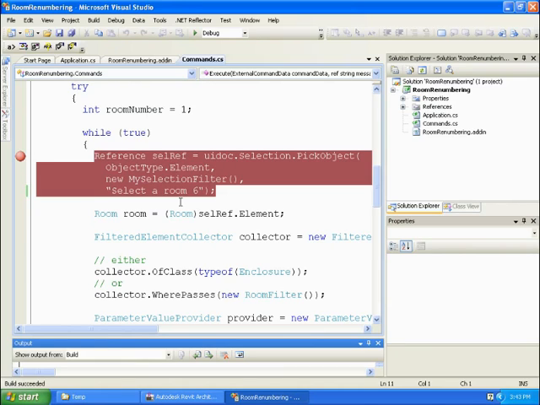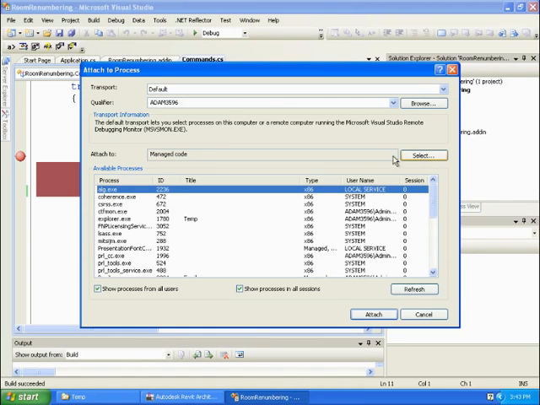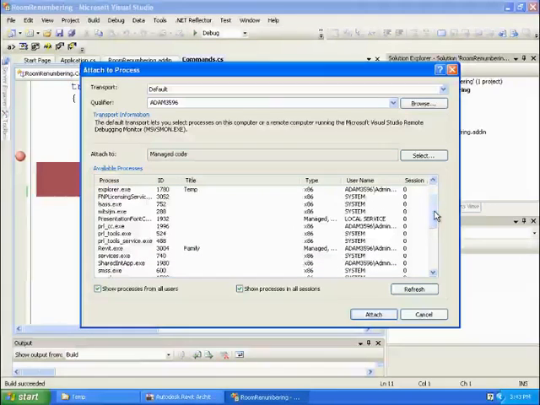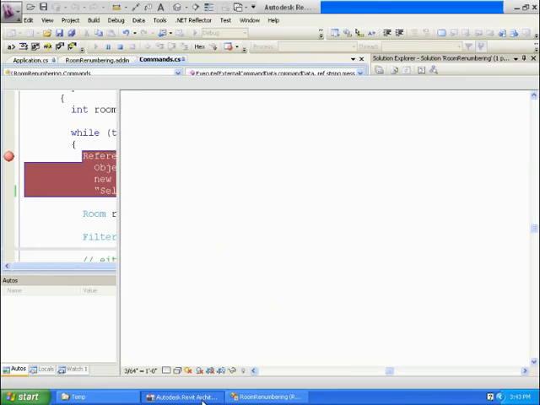If you not only want to see the changes but also debug into your add-in, then you can use Debug, Attach to Process. Make sure that you're only attaching to the managed code, otherwise you could not detach from Revit without quitting the Revit process. So we attached to Revit.